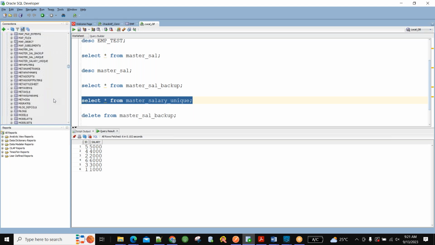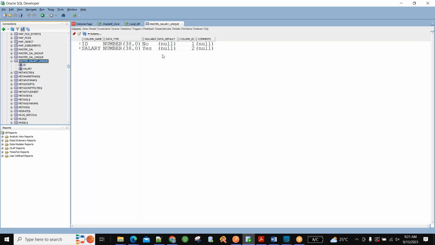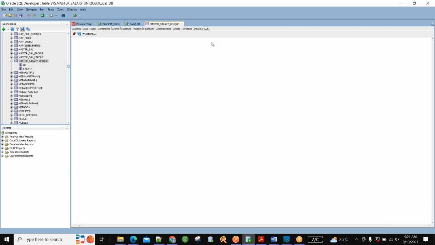Master unique. This is my master unique. If I go to the SQL, the primary key we have to define now.